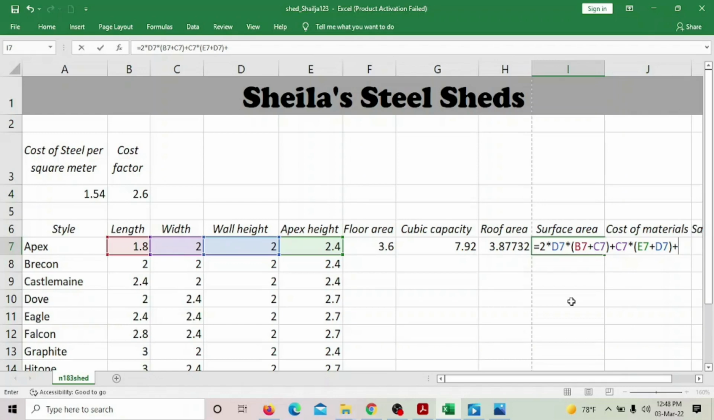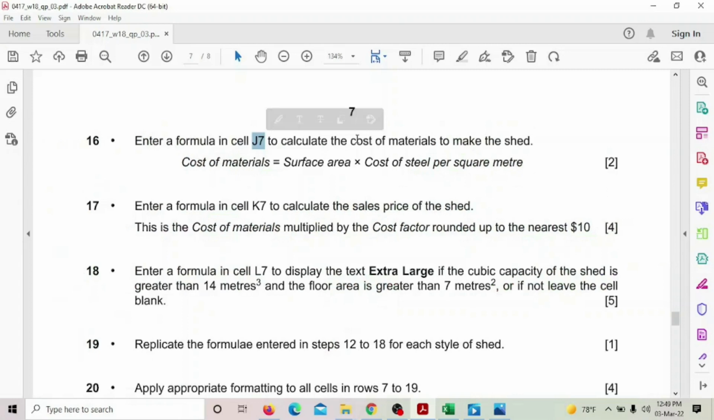16. Enter a formula in cell J7 to calculate the cost of materials to make the shed. Cost of materials. Okay, what is the formula for it? Surface area, just what we calculated, into cost of steel per square meter. This one we entered in the beginning, if you remember, in part 1. Okay, now let's do that.